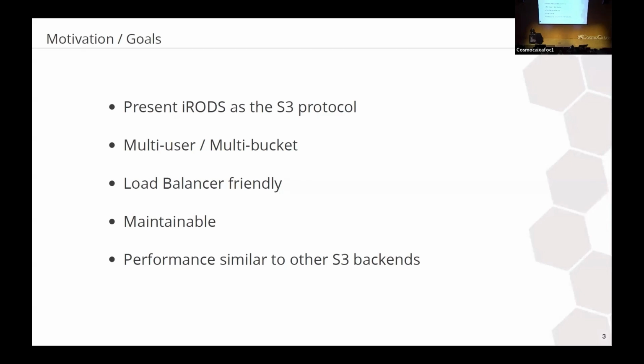So the S3 API is a way of surfacing the iRODS protocol with the S3 protocol. So basically, you can have S3 clients speaking to iRODS. The idea was to have it be multi-user and multi-bucket, meaning you have multiple S3 users mapped to iRODS users and multiple buckets which are mapped to collections in iRODS. We wanted it to be load balancer friendly for scalability reasons, maintainable as you would with any project, and to have performance which is similar to other S3 backends such as Minio or what have you.